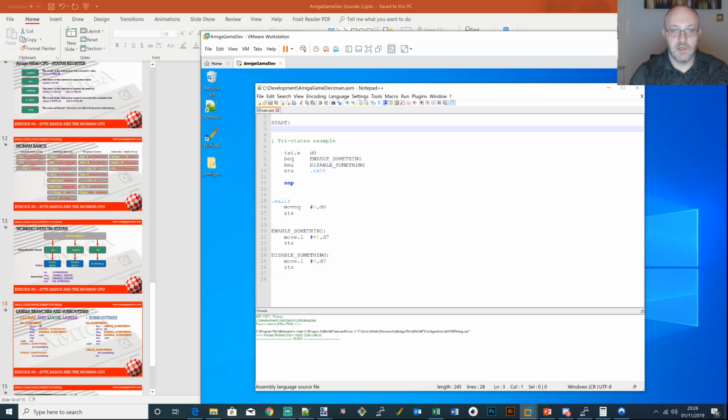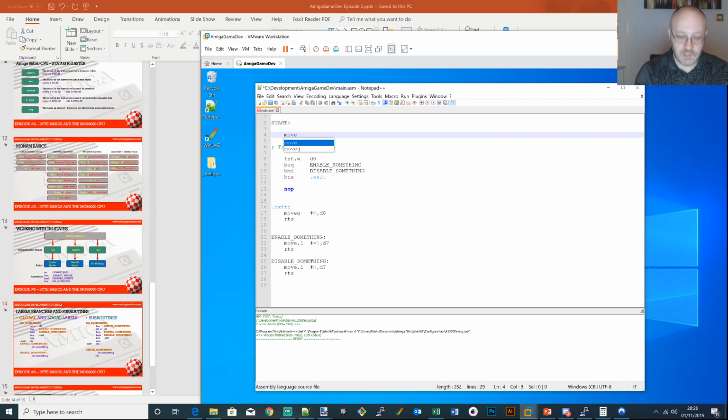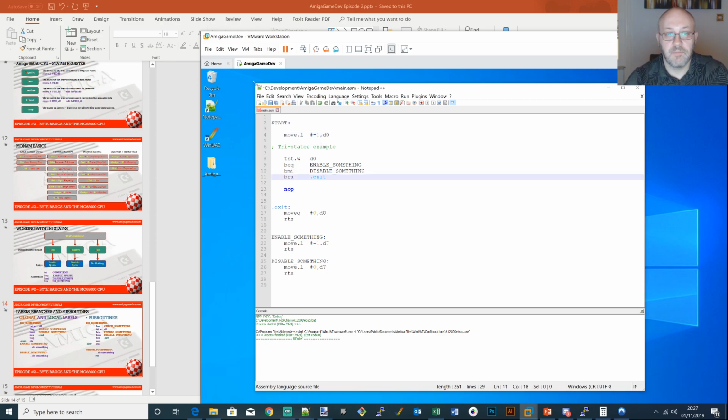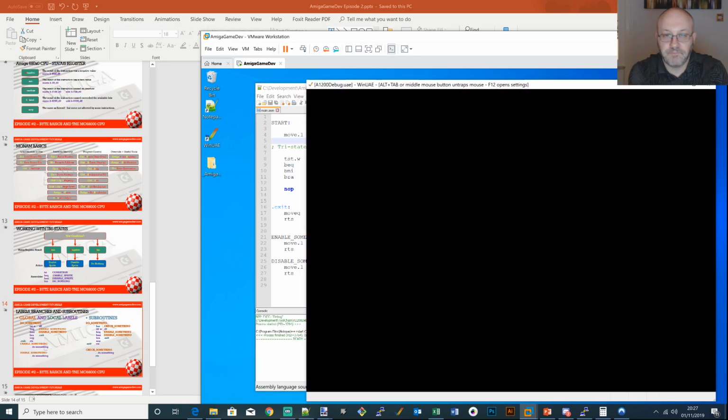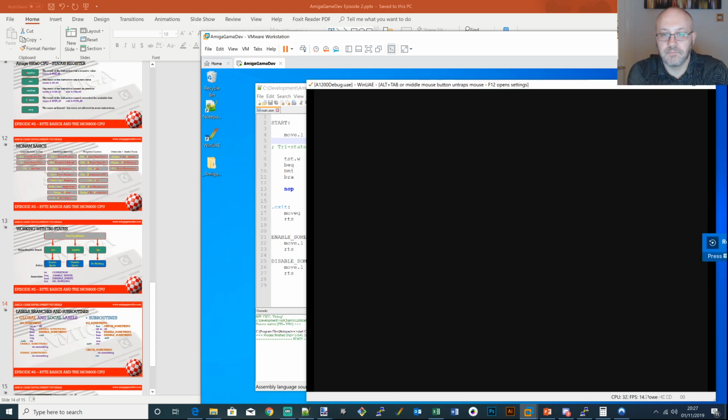But what we're going to do is actually cause the condition here. So we're going to say, right, move 32 bits long word, and we're going to cause this to disable something. So we're going to set this to minus. We're going to force it to a minus condition. Okay, so what we're going to do, and just run this up.